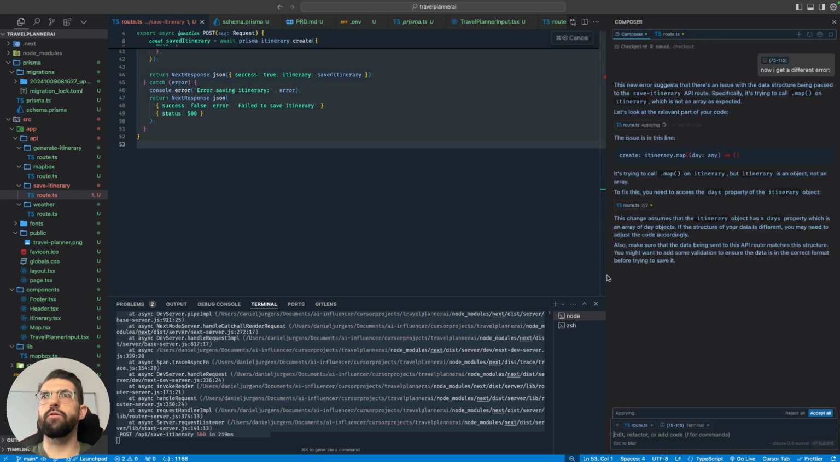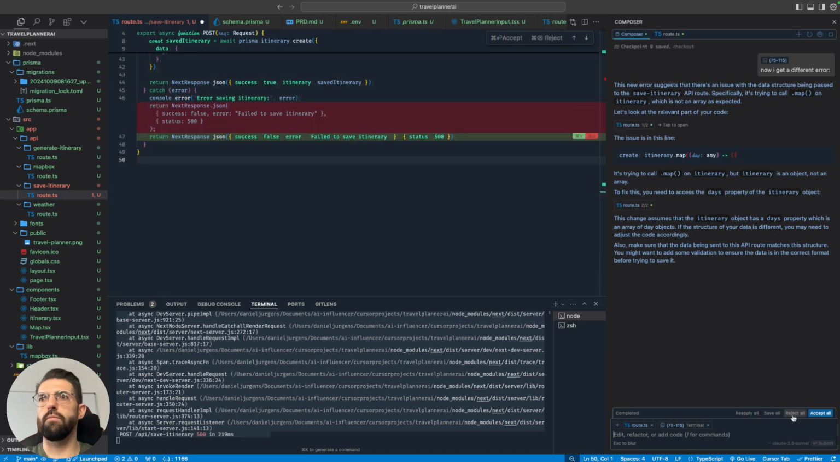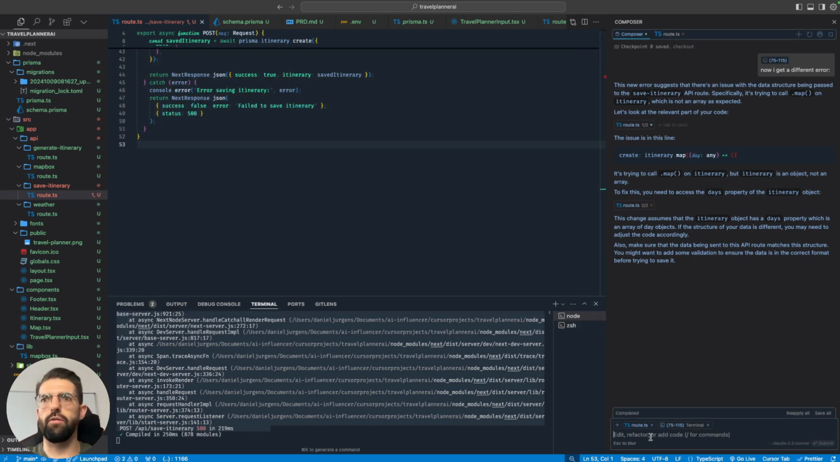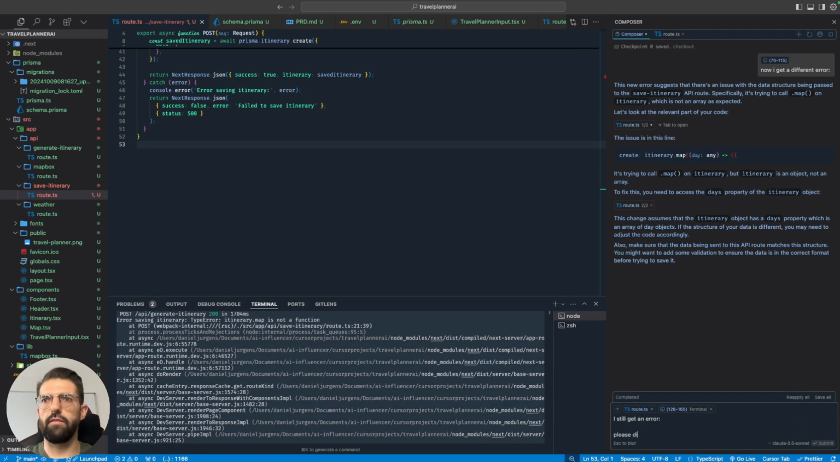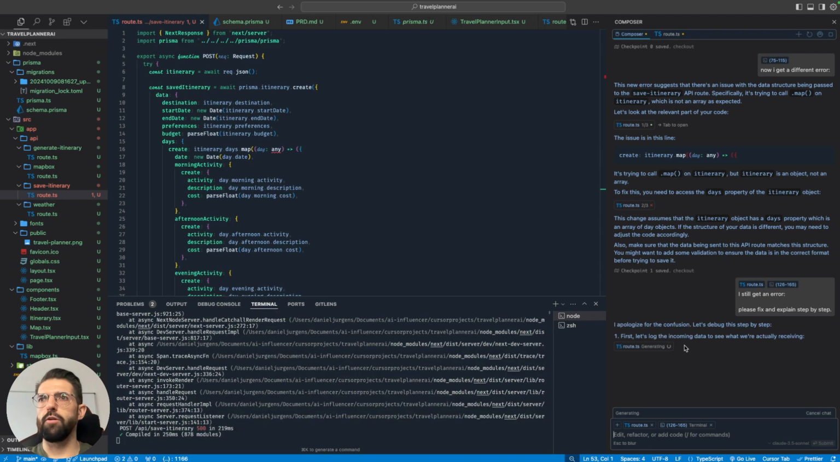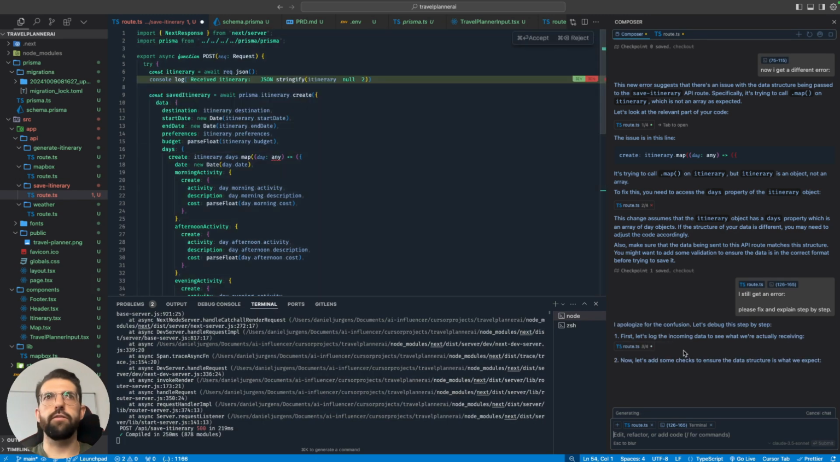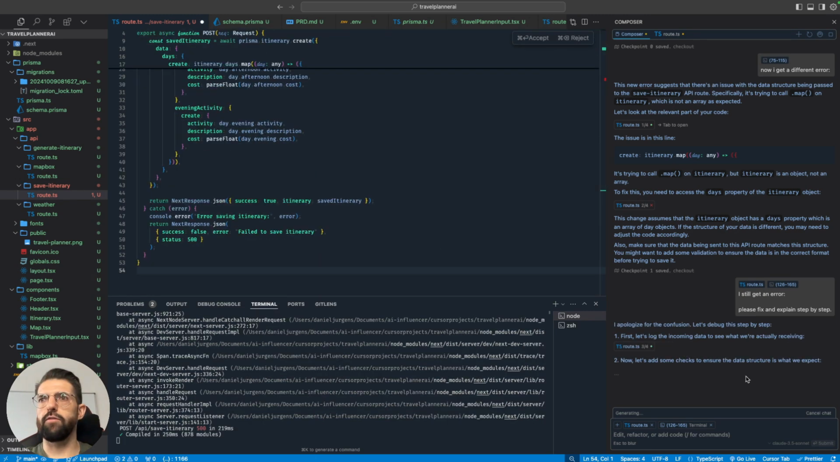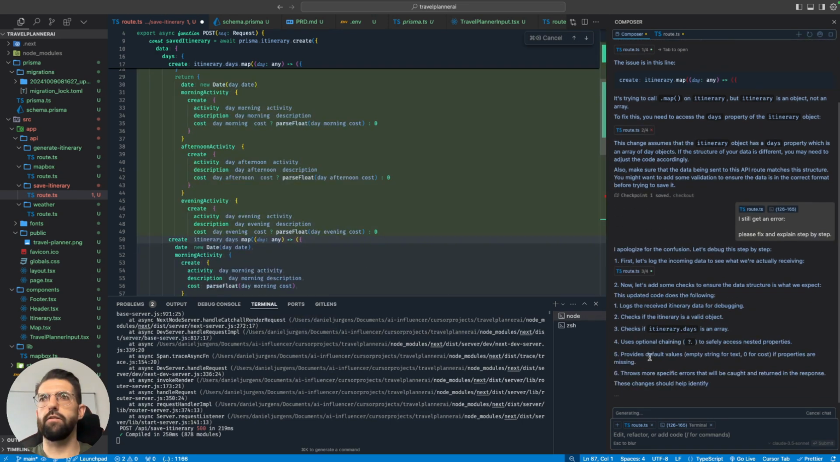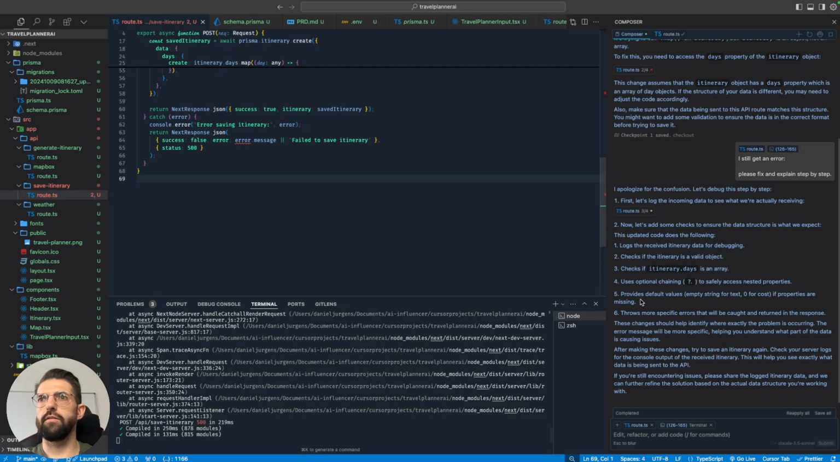Now we'll probably want to hand this to Composer. So let's just reject all. I still get an error. Please fix and explain step by step. Now we'll hit enter. I apologize for the confusion. Let's debug step by step. Now let's add some checks to ensure that the data structure is what we expect. Okay, we'll hit accept all.